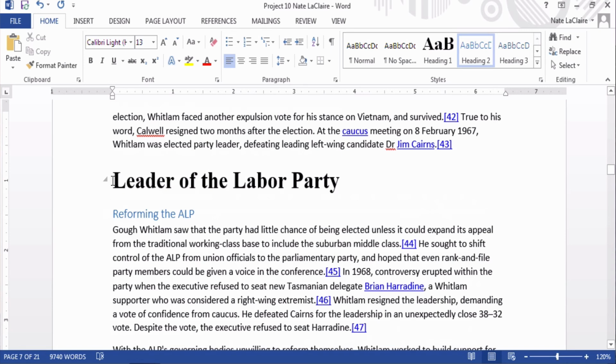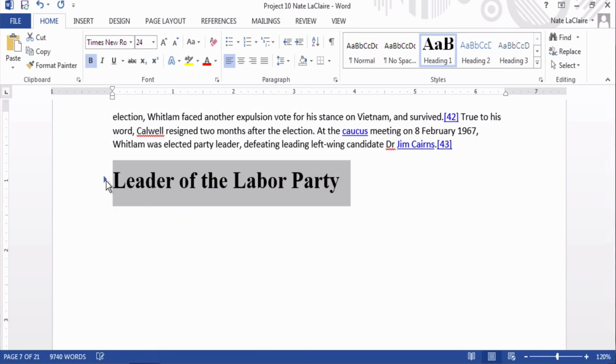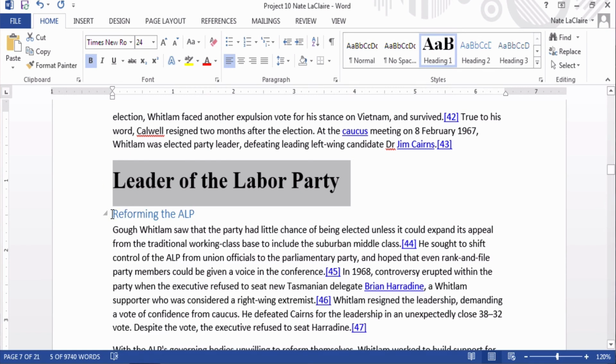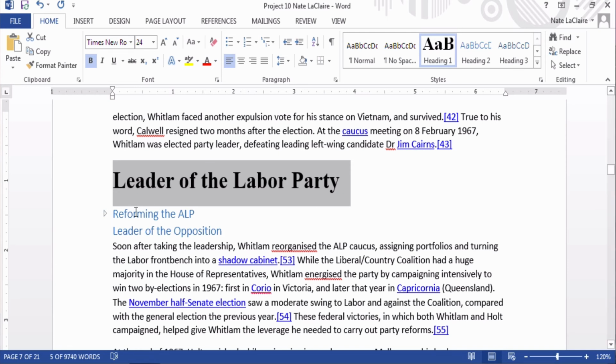You'll notice if I hover over Leader of the Labor Party, I get the same little arrow. If I click that, it makes everything below heading 1 go away, or everything within this heading go away. But if I go down to reforming the ALP and I click that one, it just makes what is between this heading 2 and this heading 2 go away, because that's the document body or the document text that relates to that heading.